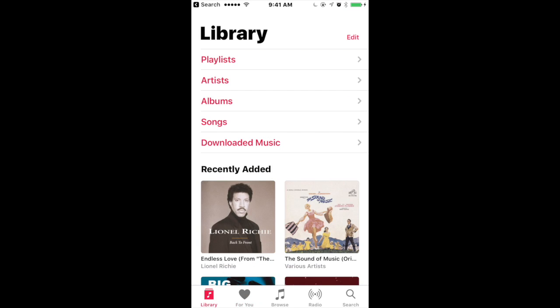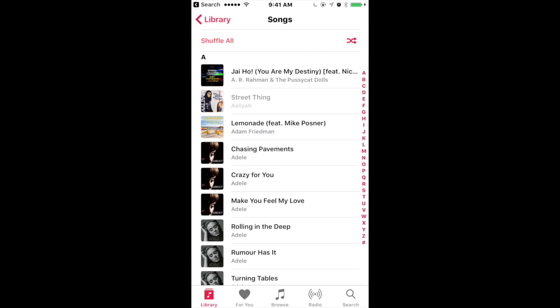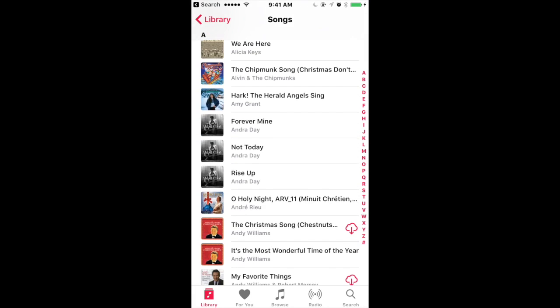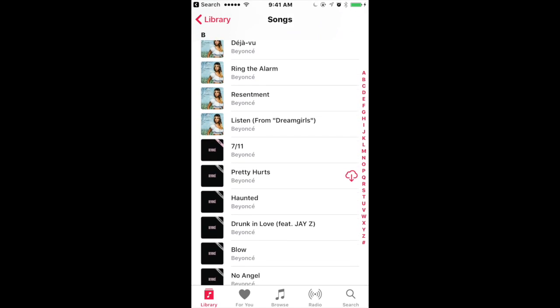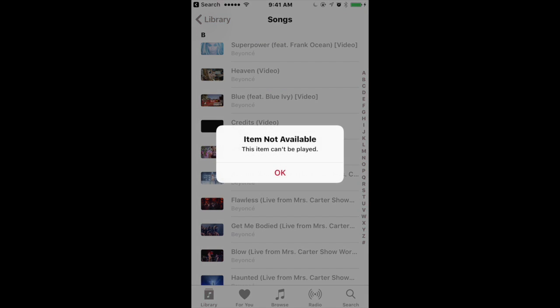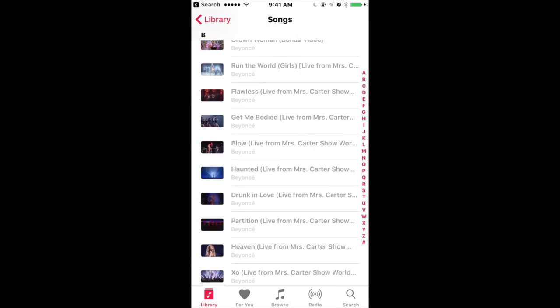Another thing is how well Apple offers feedback to things that cause user frustrations. For instance, we're inside songs and we're trying to play a song. It says item is not available. This item cannot be played, but we don't know why. It doesn't really give feedback as to why the song cannot be played. If I got this song from Apple Music, downloaded it, and added it to my playlist, then why is it not there for me to play? Why are they grayed out?